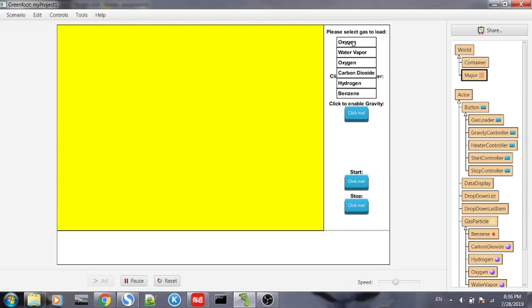So here let's choose oxygen as our sample and click this button. It will load 10 oxygen molecules, moving in the kinetic way. As you can see, each particle represents an oxygen molecule. They're bouncing off each other and off the wall and moving in this container.